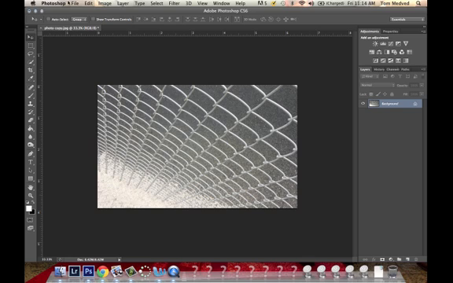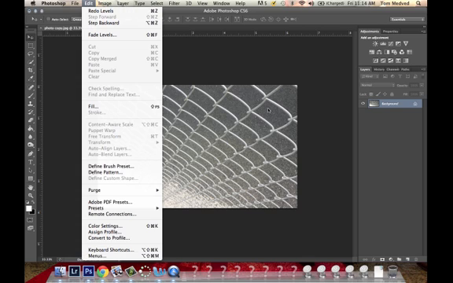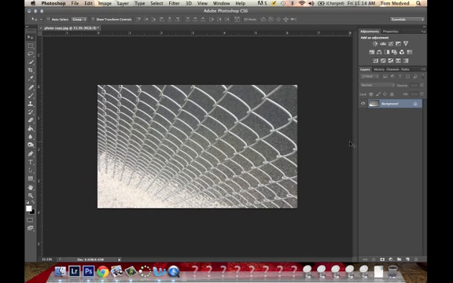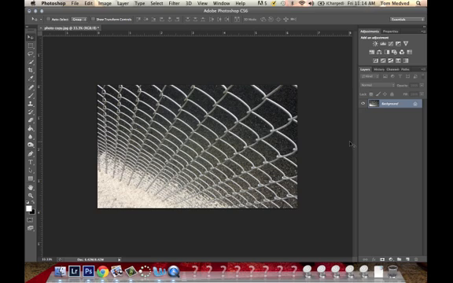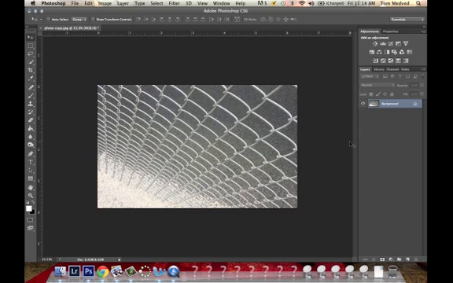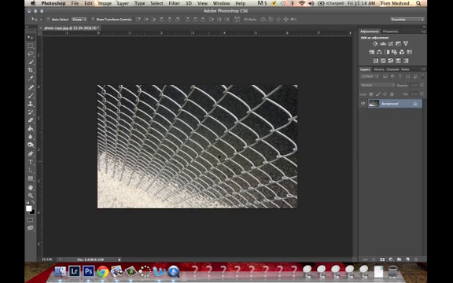You can also go up to Edit and step backwards or step forwards. But that took me back to the way I was before I did the levels adjustment. If I press Command Z again, it'll take me forward a step. So now it's what it was after I did the levels adjustments. You may have a personal preference, but I'm going to go out on a limb and say it looks better with the levels adjustment. The extra darkness I added really helps focus on this chain.